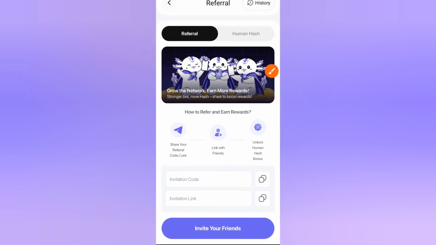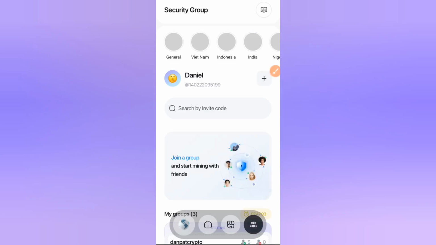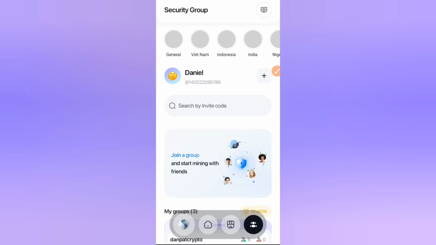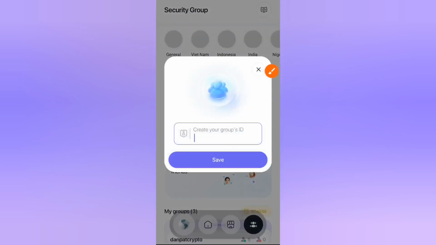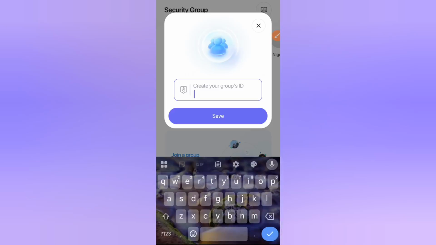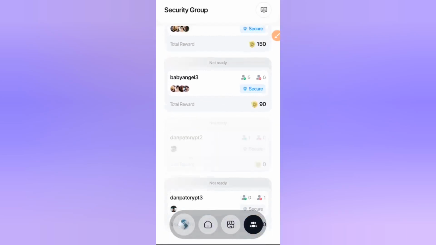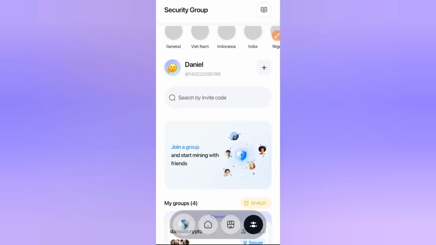So let's head back right now. Now, the second thing you need to know is that you can either create a group or join a group in the Interlink Security Group section. This is what you need to know. And to create a group right now, you can just come over here and click on this very plus icon you see right here. If you click on this, it would ask you to create your group ID. You can just type in whatever you feel like right here. I'm just going to type in Dan Pat Crypt 3, and then I'm going to click on save right now. And now this is the group. The group has been created. Now if I go back right now, you can see I now have a total of 4 groups, right? So this is how you create a group.